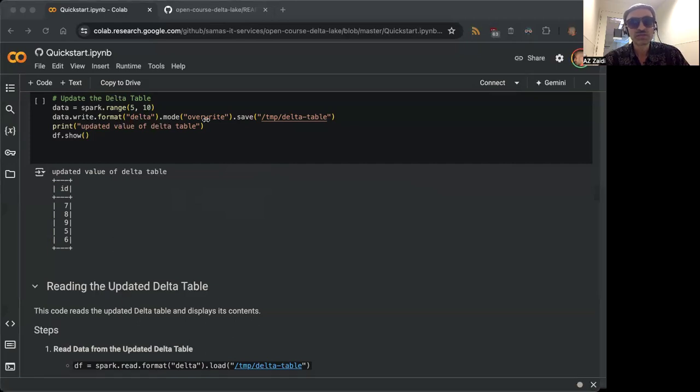Mode overwrite sets the write mode to overwrite, which means that any existing data in the delta table will be replaced by the new data. And then the save temp delta table saves the new data to the specified path, overwriting the existing delta table. And the df show, right? Df show, you know what it does, so I'm not going to repeat that.